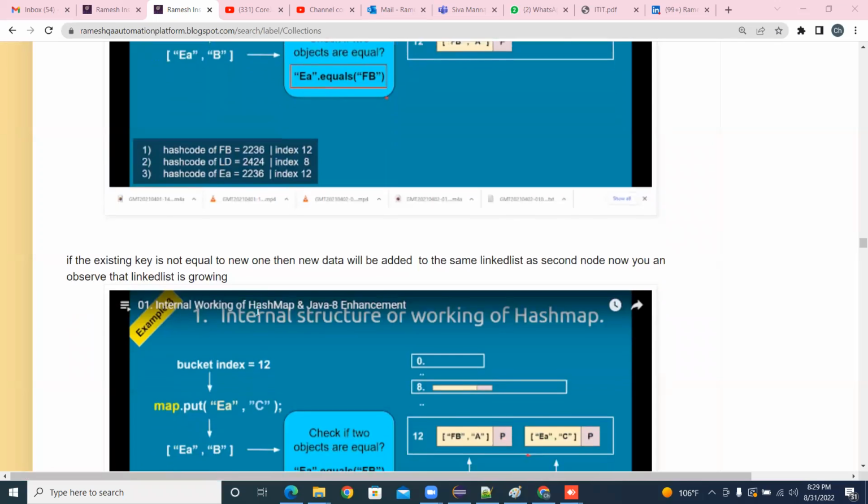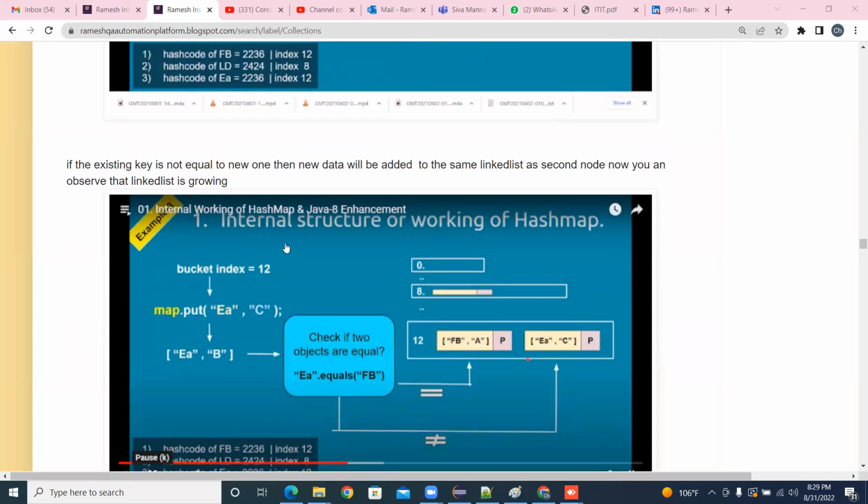If the existing key is not equal to the new one, then the new data will be added to the same linked list as a second node. Now you can see the linked list is growing. In the second node, EA and C will be stored, because the previous key and the new key are not the same. If both are the same, it will update the value. If both are not the same, it will add a new linked list node in the same bucket.